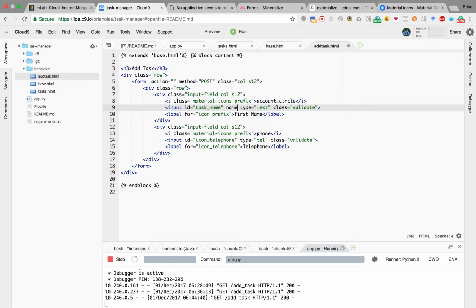give it an ID and a name, because we want to target these and we also want to submit these as values to the database. And the easiest way to do that is to match the names for these input fields to the names of the fields in MongoDB.